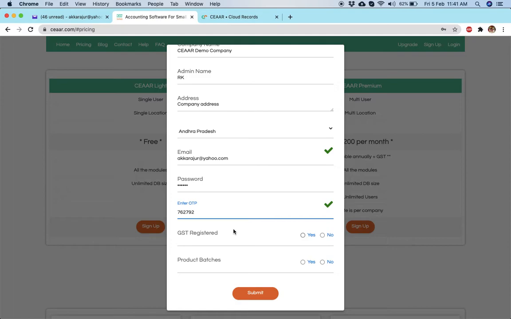Now, is your company GST registered? If yes, you have to enter the GST registration number. If your company is not registered, you can say no. Are you dealing with any products? If yes, are you maintaining batches for those products? If yes, then only click on this yes. Otherwise, you click on no.